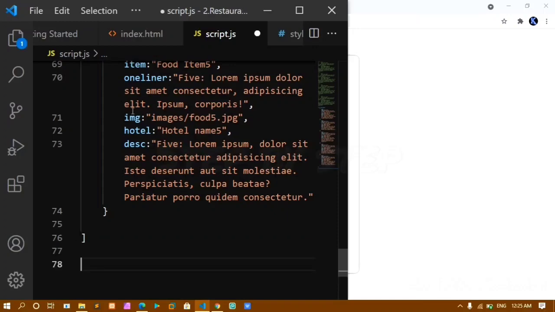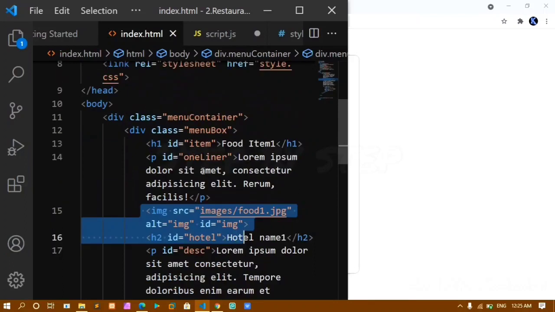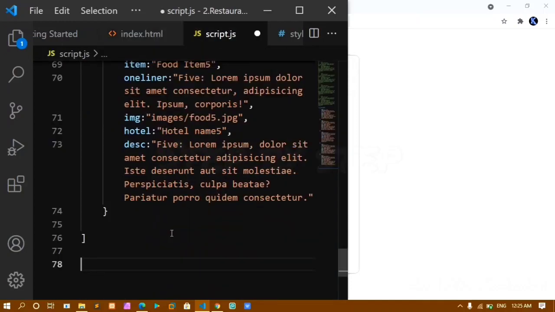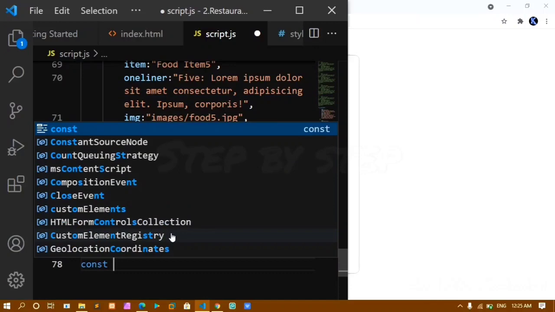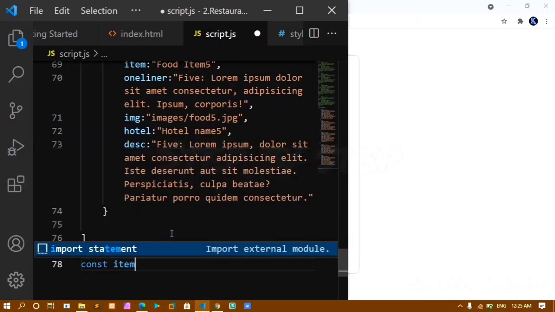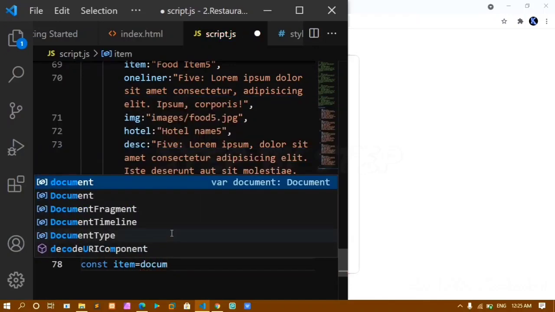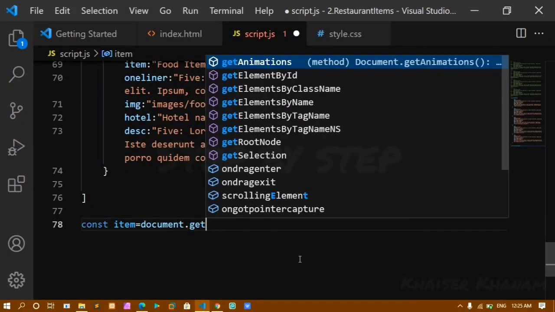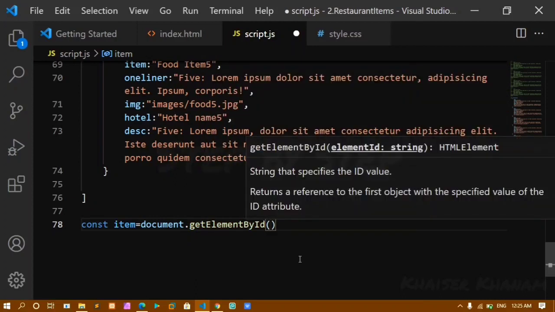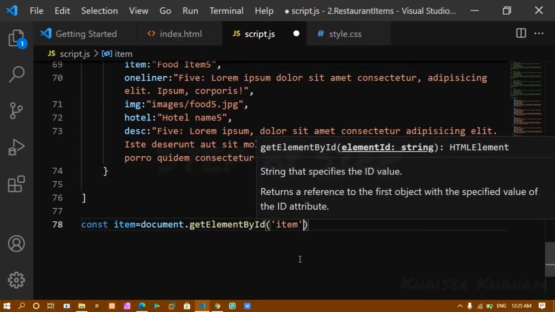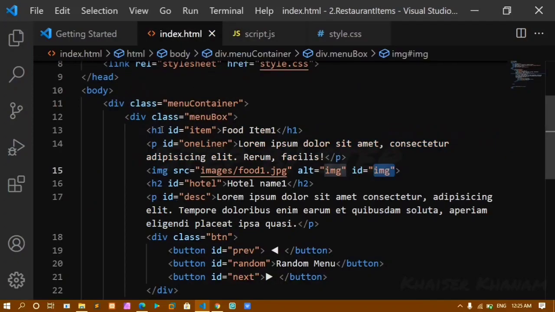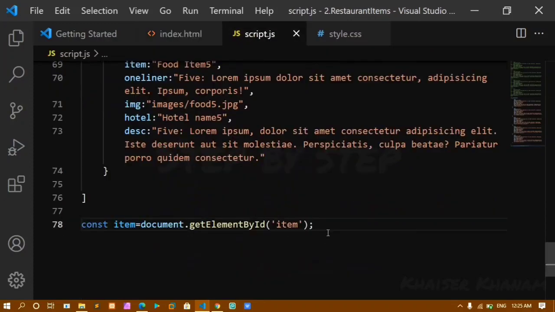I want the reference variables for all these IDs I have created here, for item, for one liner, for my image, for my hotel, for my description. I want variables to access them. I'll be creating a constant, and first I'll have item. For my item, I'll maximize this now. document.getElementById, and my ID is item. That is my h1. I'll show you here, if you see, my h1 ID is item. I have given that one.